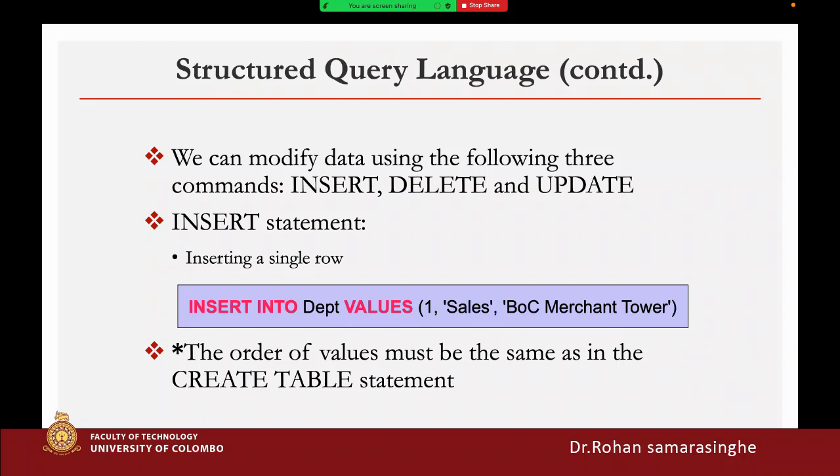While you are creating the table, you have given a certain order. Otherwise, if you make some mistakes, the data types and the attribute names may differ, so that you can't enter the values correctly into the table. So the order of the values must be the same as in the create table statement. This is the main thing you have to understand.